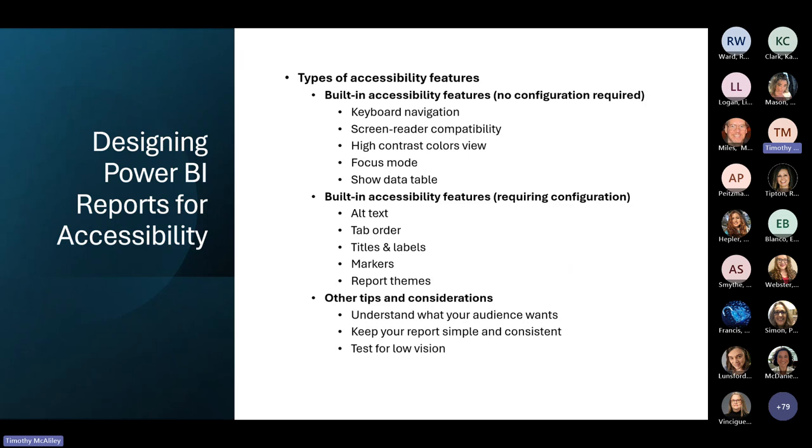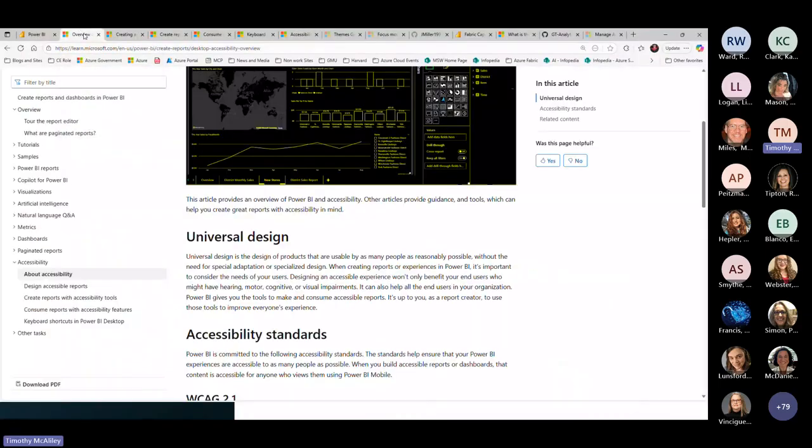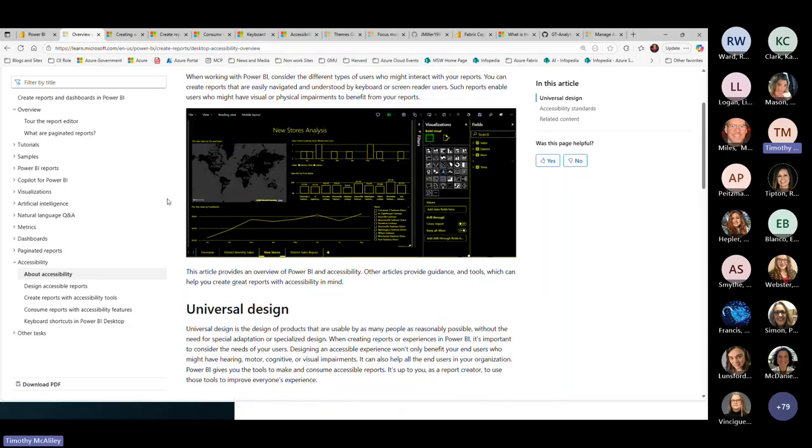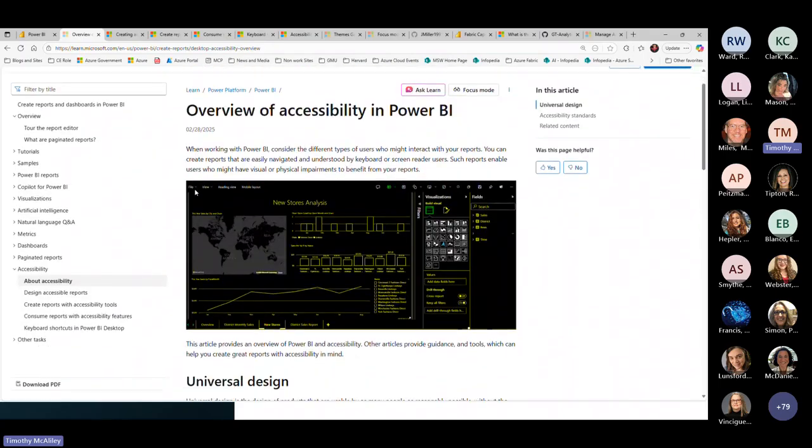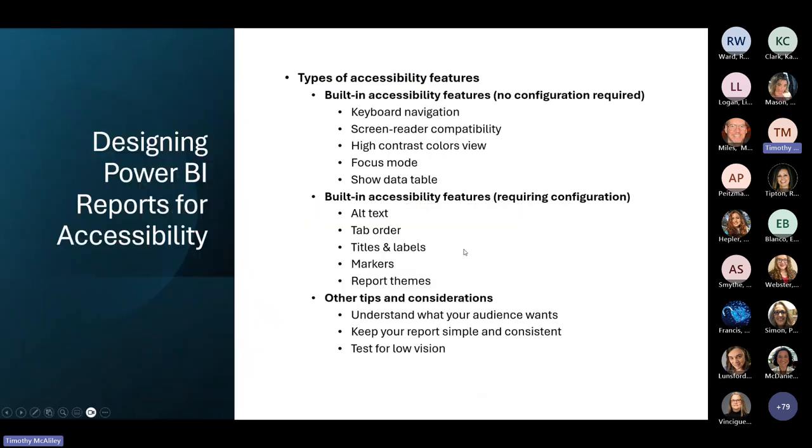In terms of designing Power BI reports for accessibility, there's the slide here, but just as important as the slide is the web link that I provide, an overview of accessibility in Power BI, designing accessible reports. These slides that I'm presenting follow along this pattern, so you can look at the documentation as well. But here are some types of accessibility features that you would design a Power BI report for.